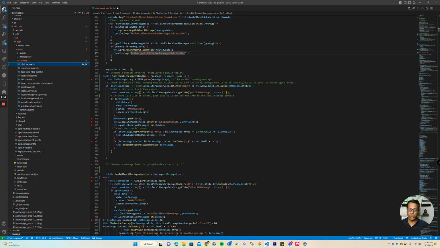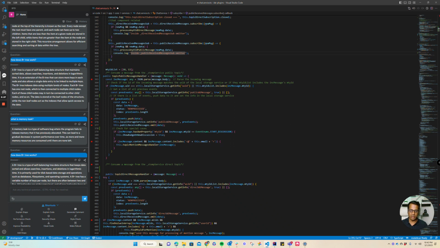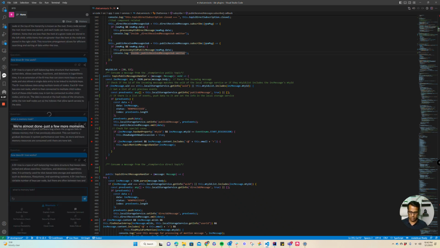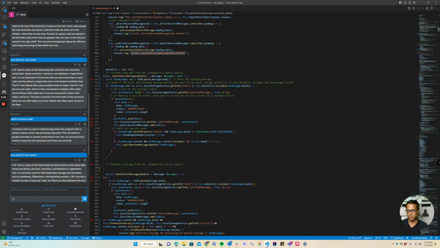The first one is no matter where you are in your IDE, you can quickly access the Bito panel through the Alt Shift O key, and you can start typing your question right away. So I can, for example, type what is memory leak, and I can get the answer without ever touching the mouse.